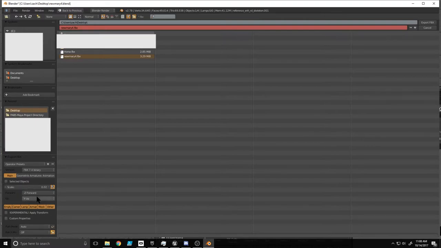Okay. Now we want negative Z forward, Y up. All of this is fine. I'll give you a second. Make sure this is what you're looking for. And then you just hit export FBX.